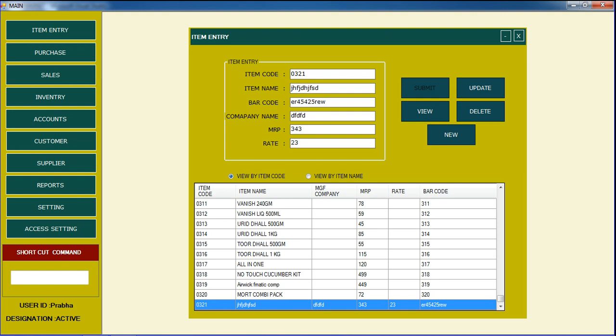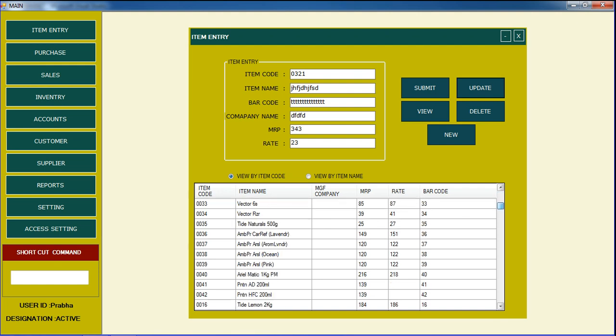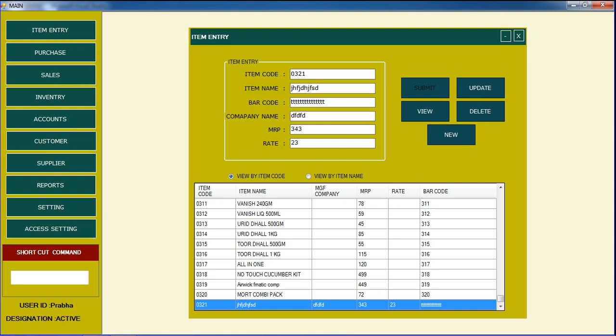If you want to modify, double click this and change it here, just declare TTT. Now I go to update, which means it will be updated. See here, it is updated, like this, TTT.